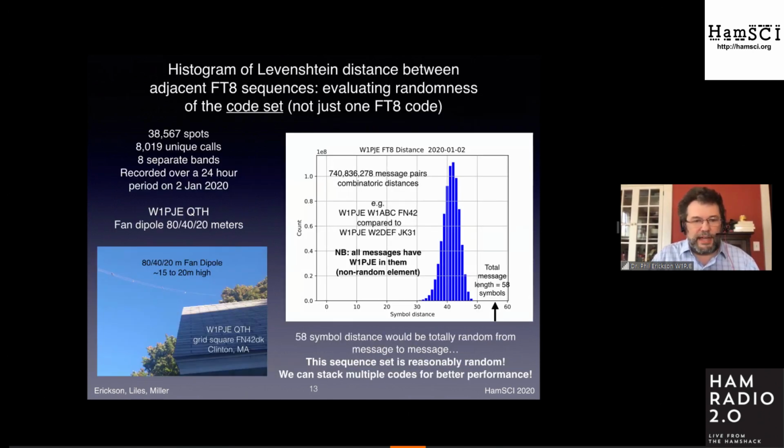So pretty much the last thing I will tell you is this is how it comes out. That antenna that you can sort of see in the lower left-hand corner is my little, extremely modest fan dipole in my backyard, not even that high. I have an FT8 receiver running on a Red Pitaya pretty much continuously. And on the January 2nd of this year, it collected 38,567 spots from 8,000 plus unique calls.